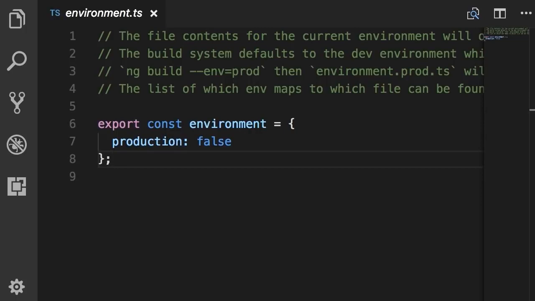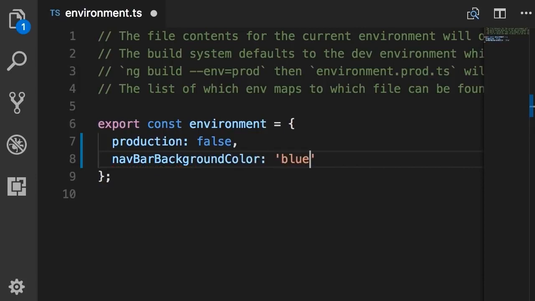Or you may want to change the name of the application in the navigation bar. You may want to add the word testing. Or perhaps you want to use a different API endpoint in your testing environment. You can add all these properties in this object. For example, I'm going to add navbar background color. So in my development environment, I want to make this blue.